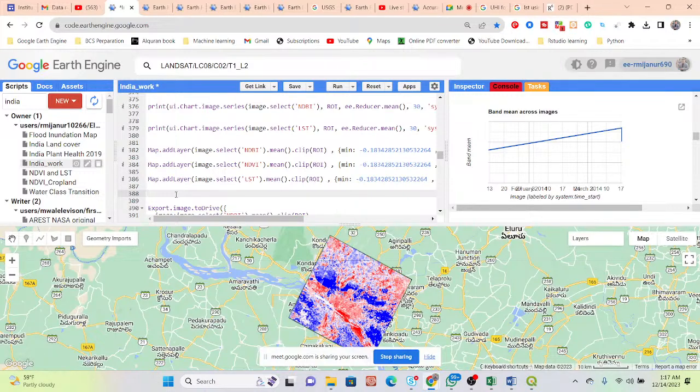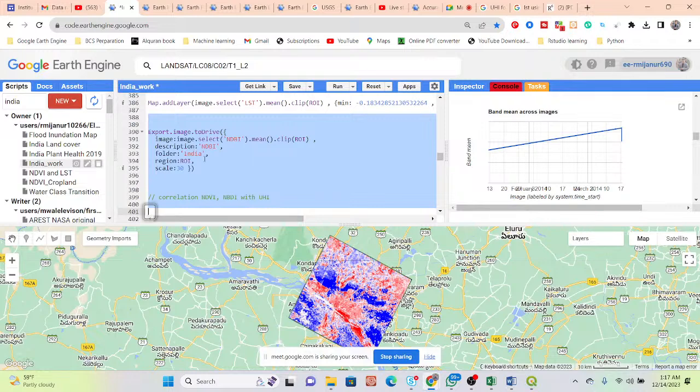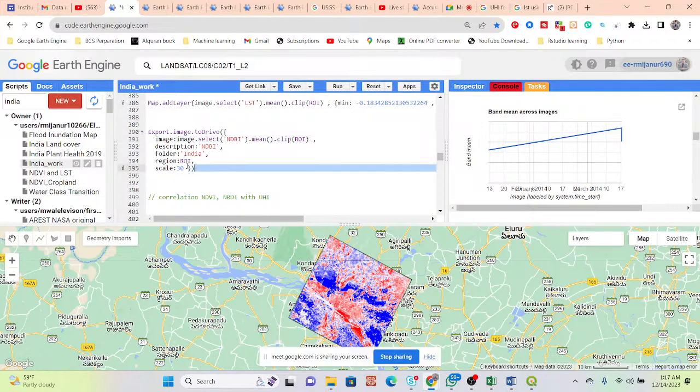Just use the same code here. Suppose this time it's NDVI. When I want to use the same code, just simply copy it from here or change it. Suppose you put LST here, and then mean, clip, and then put the description as LST and put the folder, and then we can get the data for LST also for a single year, a specific one-year LST TIFF image.